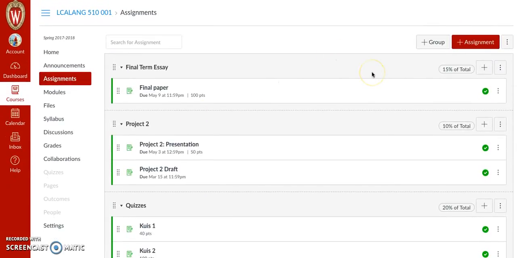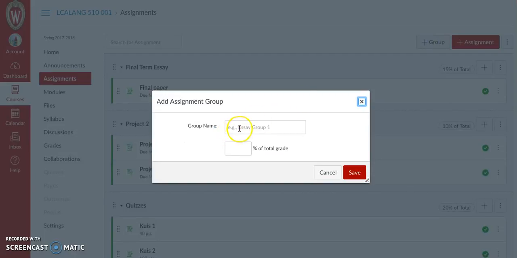And then to make a group, you can click on this. Let's say group, and then you name what group it is. It could be, for example, midterm or final term, project, presentation, anything. And then you put weight on it, like how much percentage you want it to contribute to the overall grade, and then you click save.